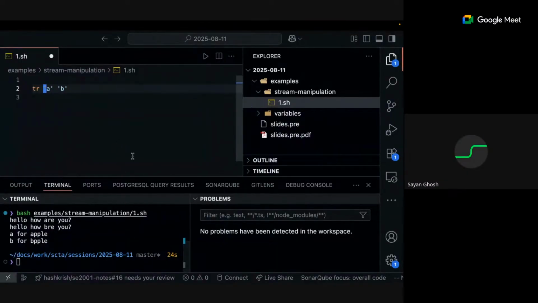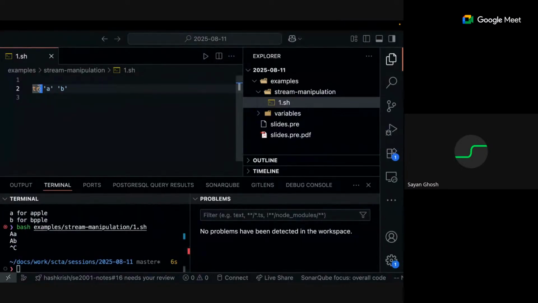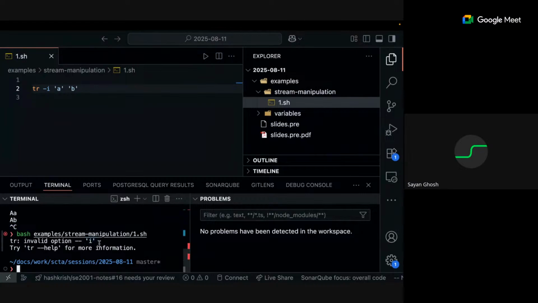No, I don't think it is case sensitive. So if I give, let's say, AA, it will only take the lowercase one. If you use -i, I don't think -i is a valid flag for that. It is not a flag that works. So tr is a very simple command. It has like 2-3 flags, that's all. So for other things, you can use sed.